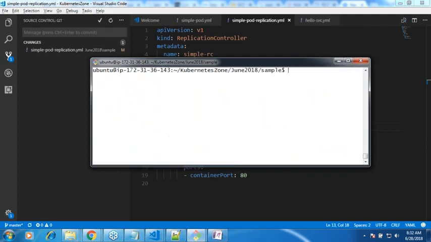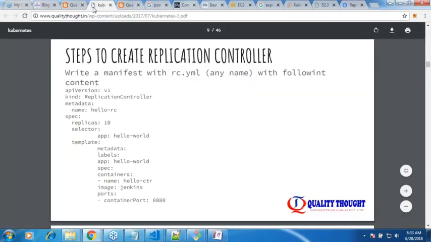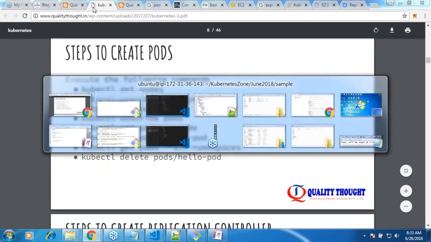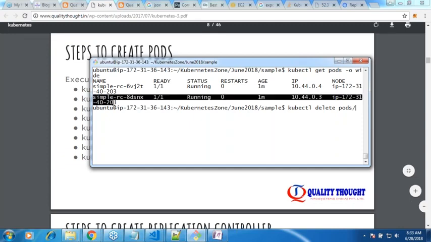Now let me do this. Let me go back to my stuff over here in the documentation, and at the end there is something called delete, something called pod slash hello pod. Let me see if I can delete something. Okay, so yeah, kubectl delete pods slash, and let me use something. Let us see what will happen.